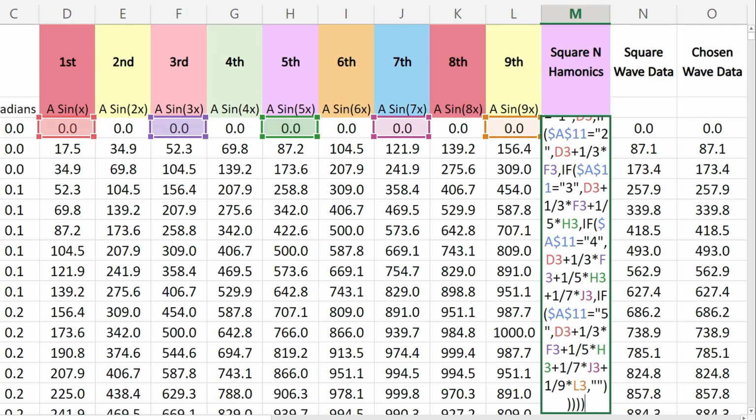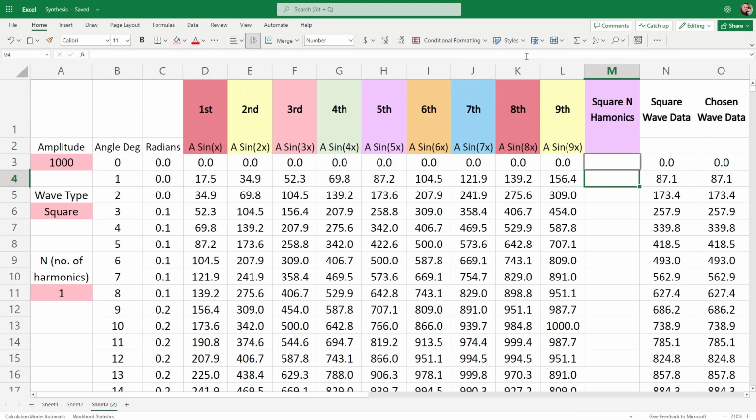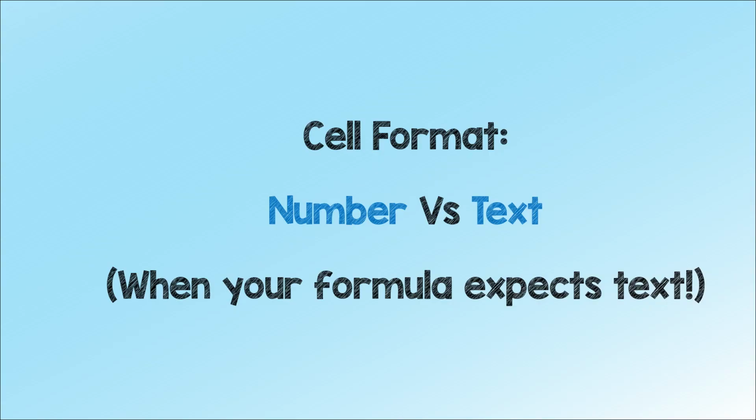And then we might encounter a tiny little problem. Where's the data? There's no data. Even when I change this, no data appears in cell M3. But this is a formatting problem. Our formula is looking for text strings, but Excel has assumed that our number is an actual number. So this is a cell format type of issue, easily fixable.